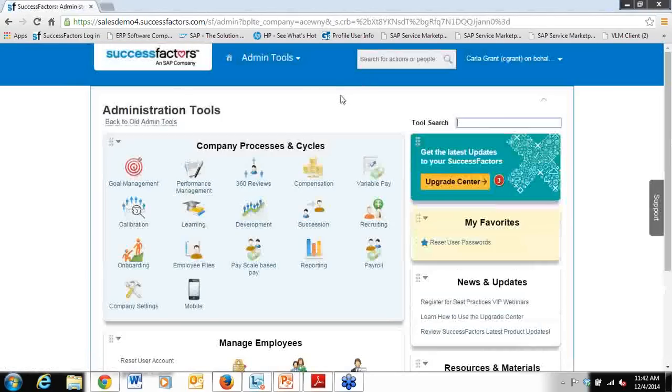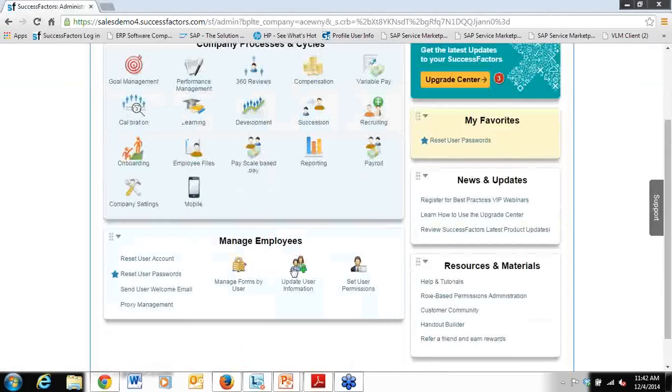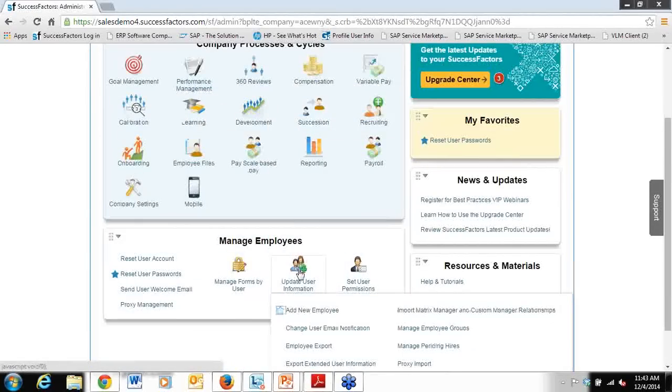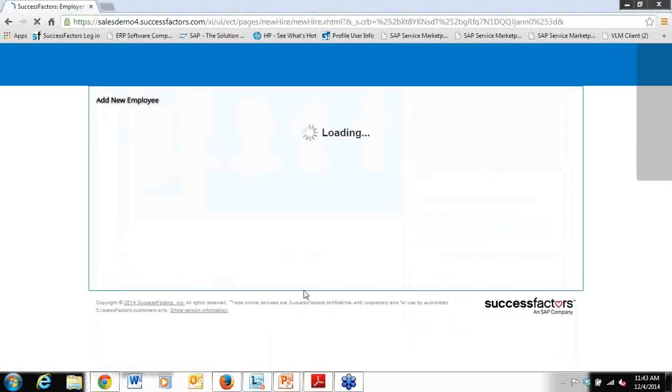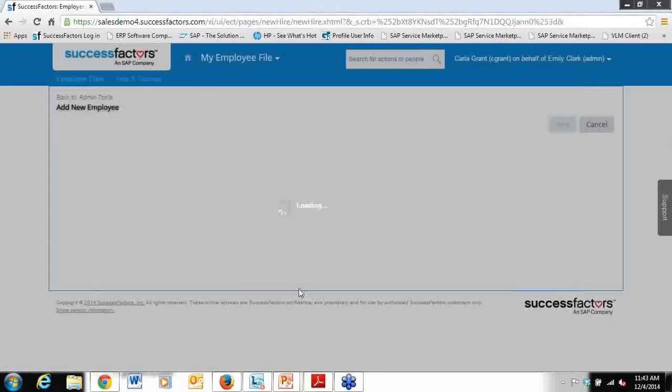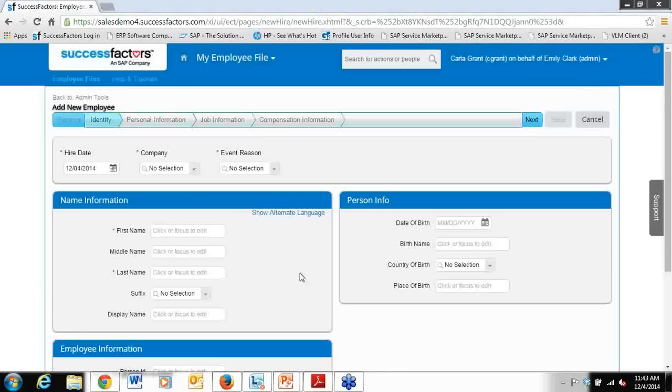Here I'm brought to the Administration Tools page where I have all my company processes and cycles for each individual module, as well as I have the ability to manage my employees. So I'm going to move into Update User Information and then Add New Employee. So now I'm brought to the employee file under Add New Employee. As you can see at the top of the page, I have the workflow that needs to be followed in order to complete the hiring process.